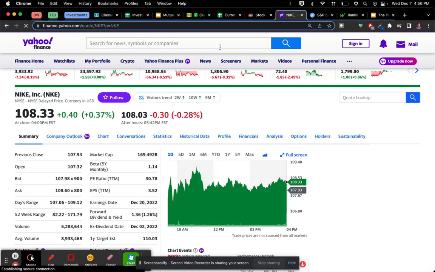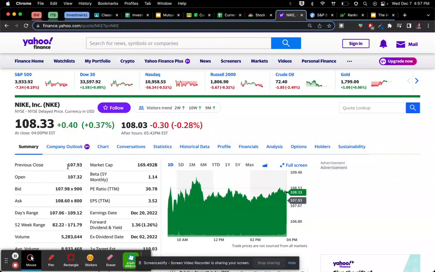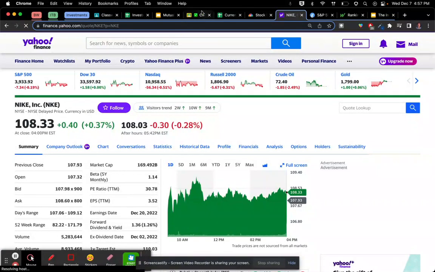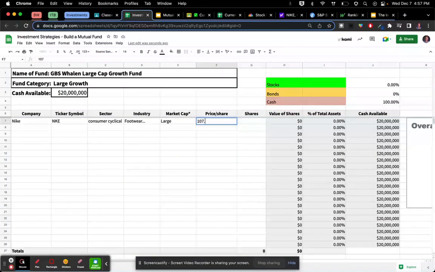Right? And what I want to do today, and this is important, is use the open price. So you will be using the open price for your share, since when you get started on this, the stock market probably won't be open. It'll be from the previous day, right? So in this case, it would be $107 and 32 cents.